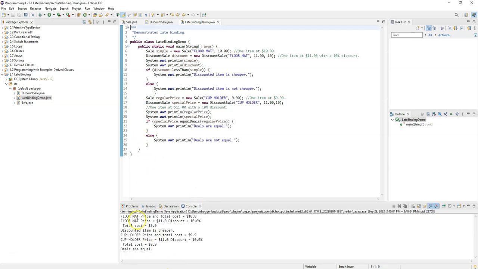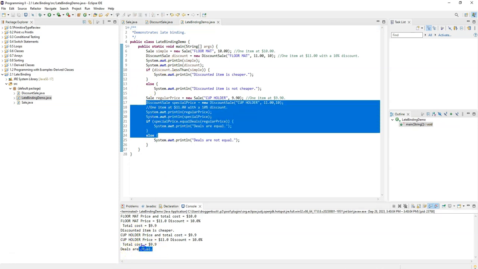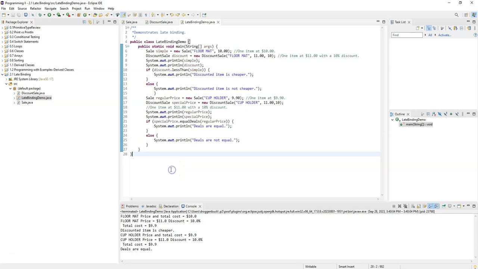And you can see that we get the floor mat price and the total cost. And of course, we got the discounted one here. And you can see it says discounted item is cheaper. And then down here, this is our second run. We can get the deals are equal. So this is just a nice way to visualize. Again, a lot of this stuff with late binding is things that we're already kind of familiar with when we're dealing with inheritance, because a lot of these techniques really kind of work together as a full mechanism for the programming language.